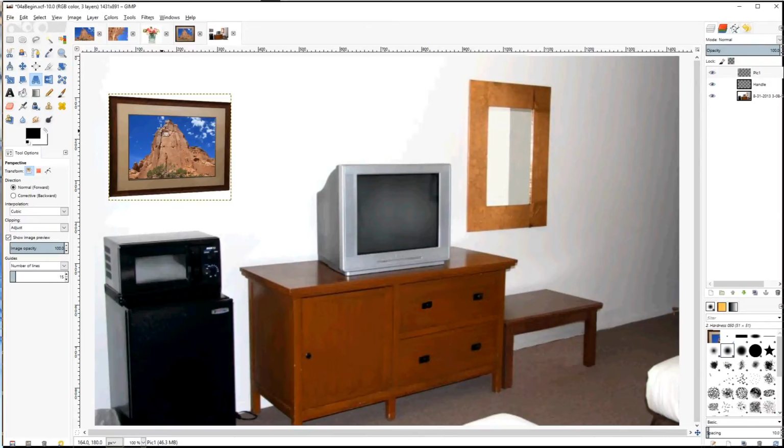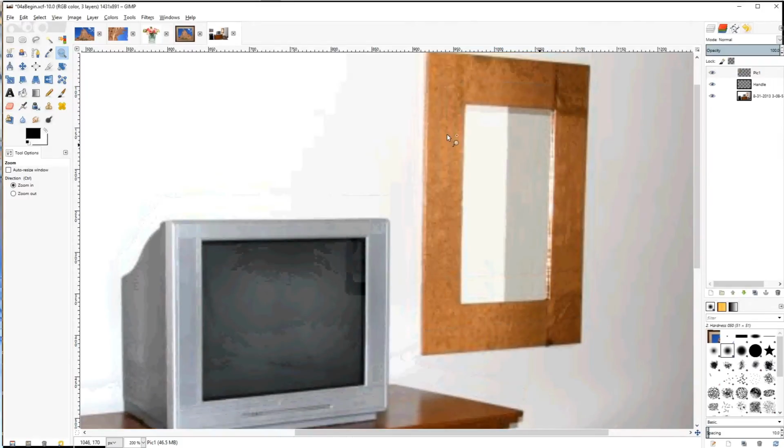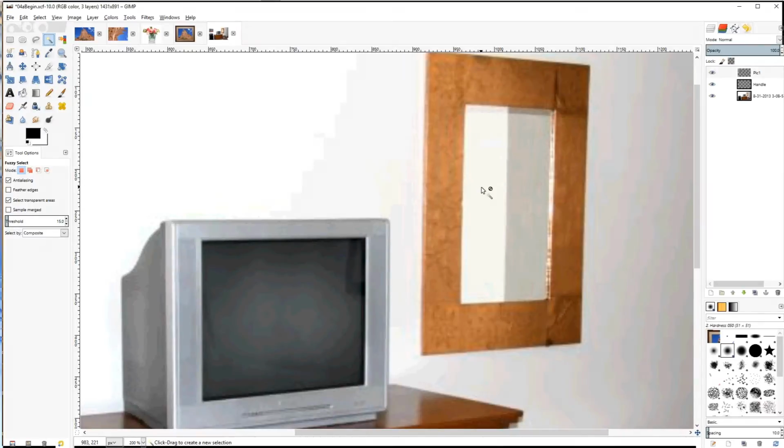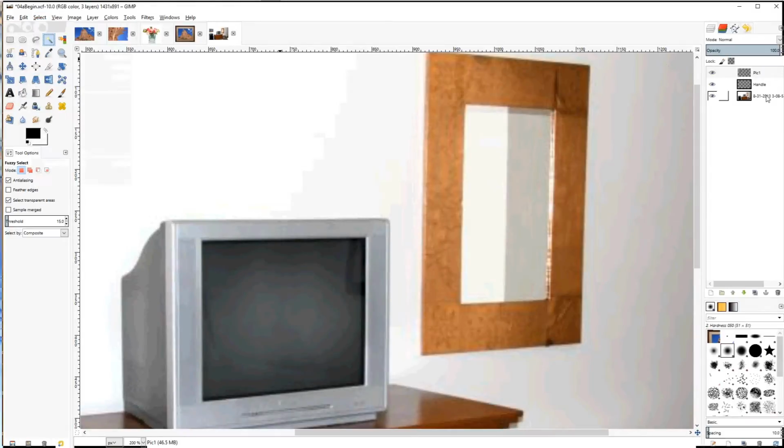Next, we're going to work on this mirror. And let's go ahead and zoom in on this mirror. And once again, we're going to use the fuzzy select tool. Next, we need to make sure that nothing is selected and that we are on the correct layer. So we're going to come in here, click on this area, and you can see it shows about half the mirror.